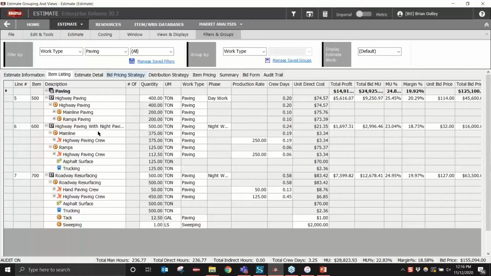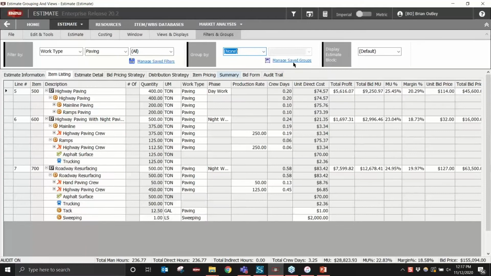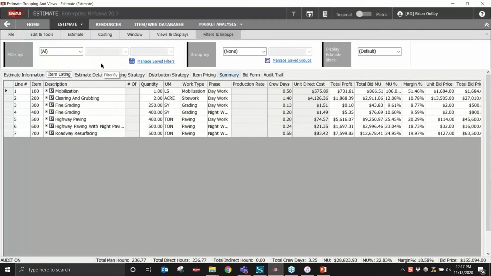Okay, so I'm going to move forward and go to the estimate detail section. I'm going to set my group by back to none, so that we can be back to where I originally was. I'm going to set this back to the blank as well. And then the filter by and everything, I'm going to set that back to all, so that it's set back to the way I initially had it. Okay. And I can even leave my views displays how they are.